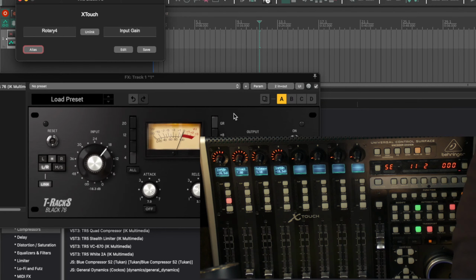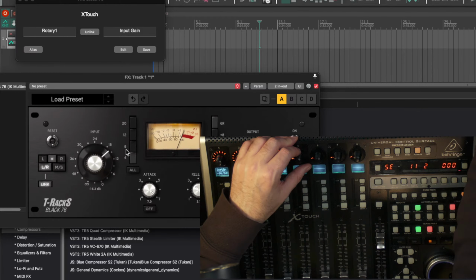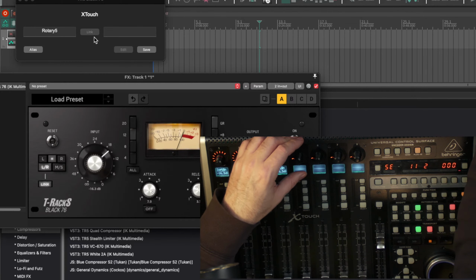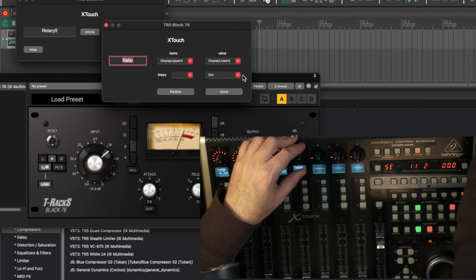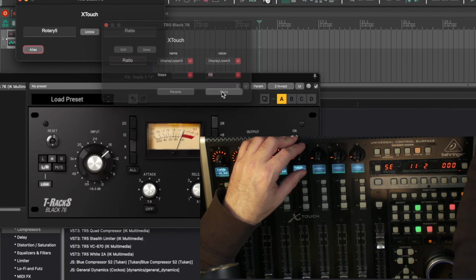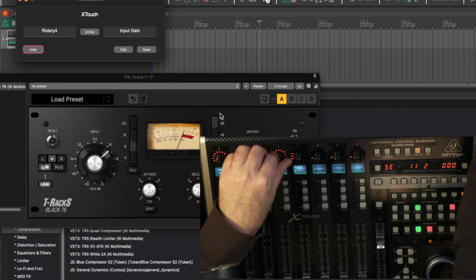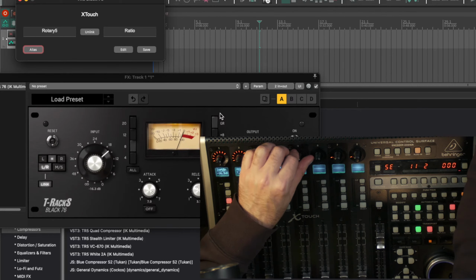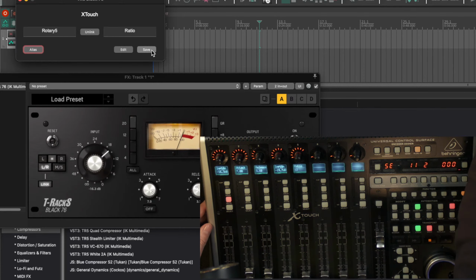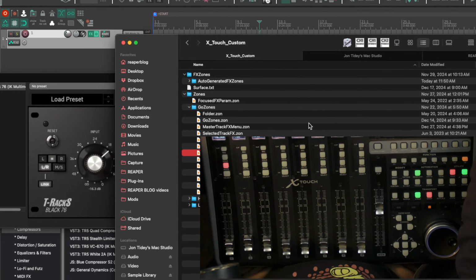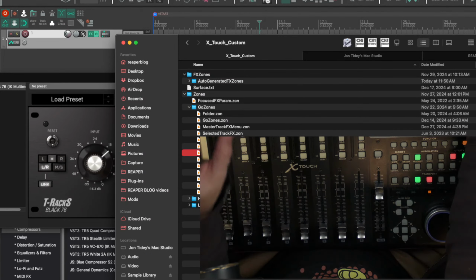All right. Well, that's the main. Oh yeah, there's also these. Rotary 5. This, link, edit, fill, done. That'll work. That's good enough. And then hit save.